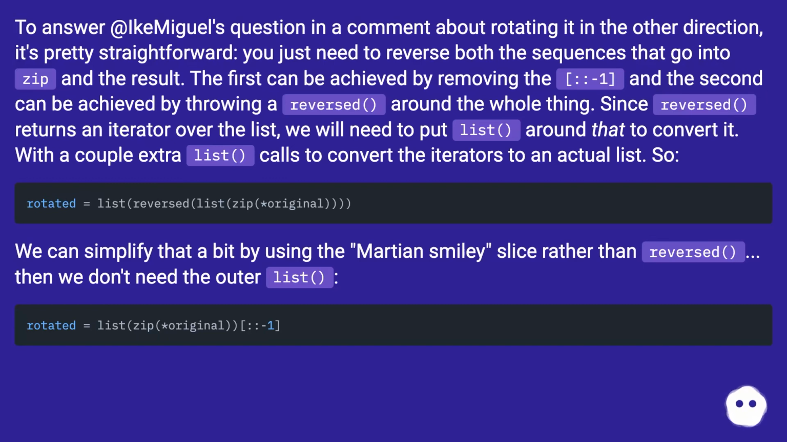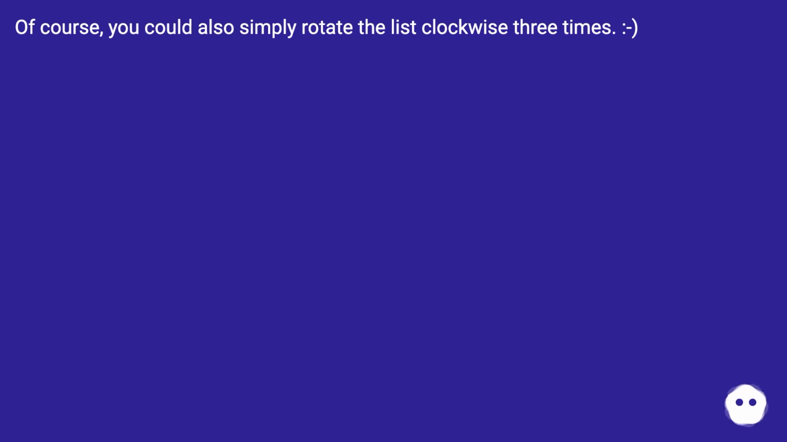So, we can simplify that a bit by using the Martian smiley slice rather than reversed, then we don't need the outer list. Of course, you could also simply rotate the list clockwise 3 times. Smiley face.